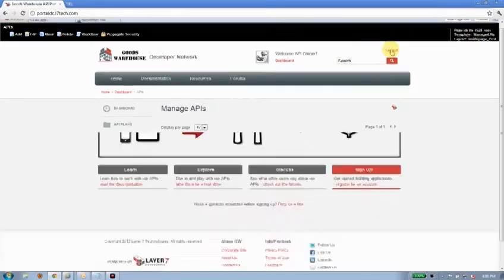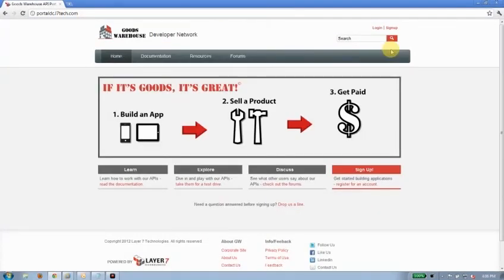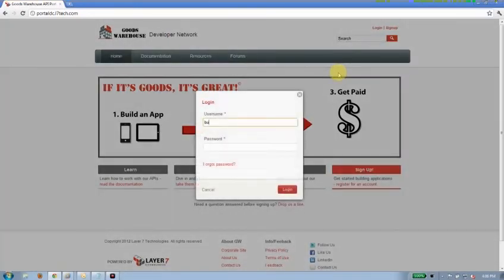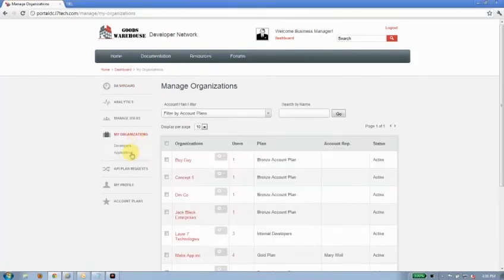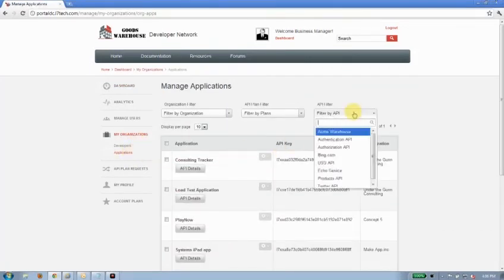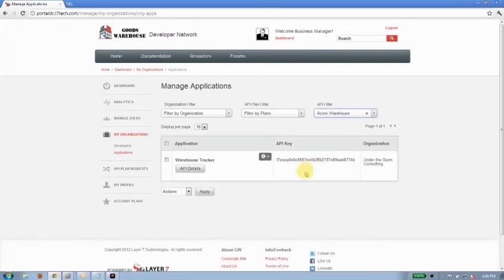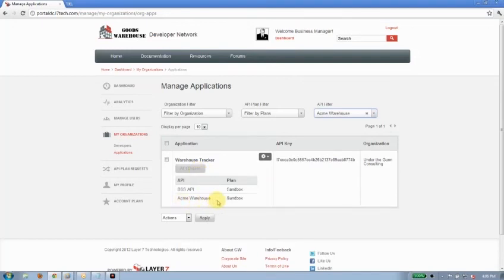Now, if I log out from here and I wait a few weeks, and maybe I've set a deadline for that old Acme Warehouse to be removed and taken out of service, maybe that's my process, I can go ahead and log in as the business manager and check to see what's happening. So from here, I can click on my organizations and go to the applications, and I'll filter by the Acme Warehouse API. And I can see that, yes, there is one application that's still outstanding, still employing the old Acme Warehouse API. And that organization is Under the Gun Consulting.